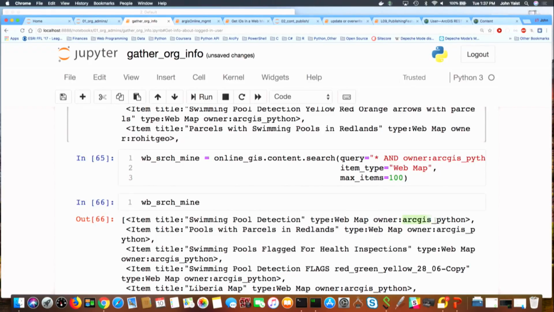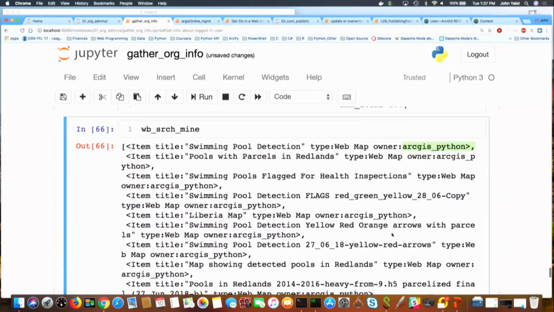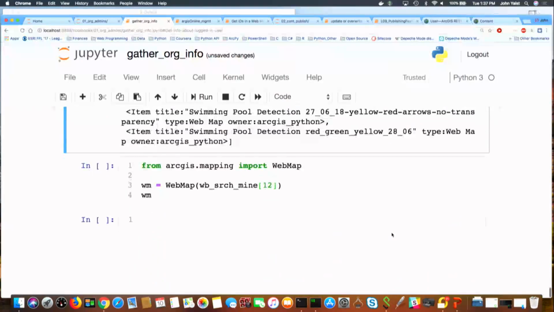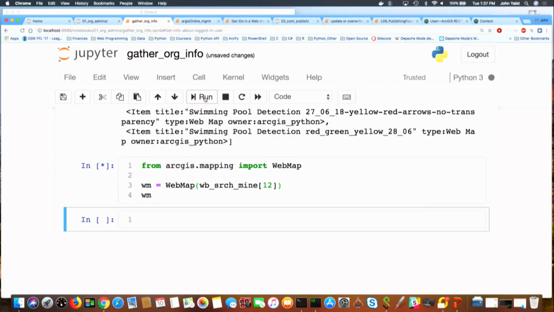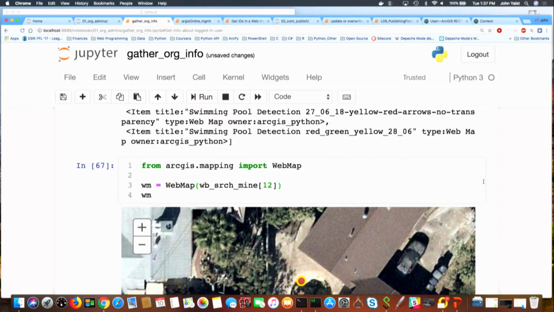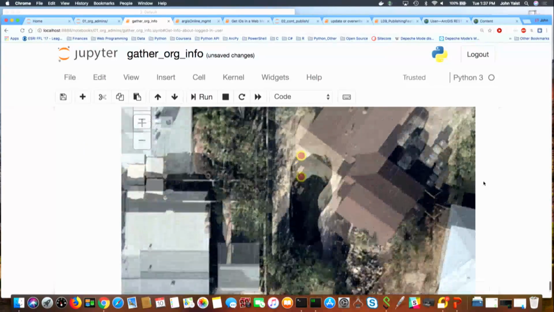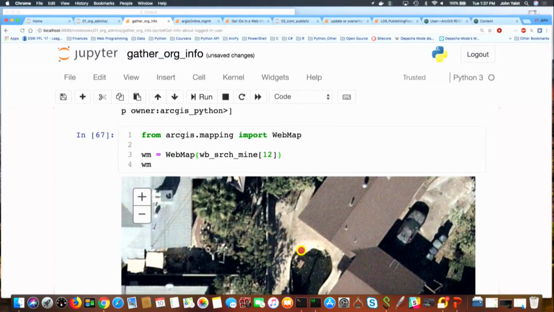So this is owned by people that are users in my org, and the web maps they own. And then I'm going to, okay, just draw me one. Give me a quick preview of one. And here we go. So there's a map that's drawn.